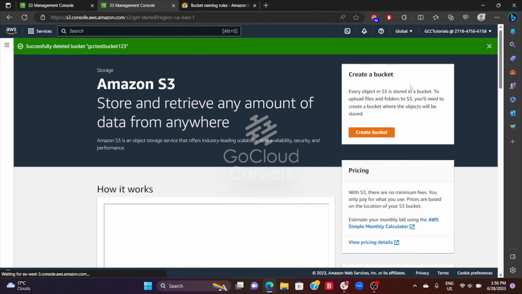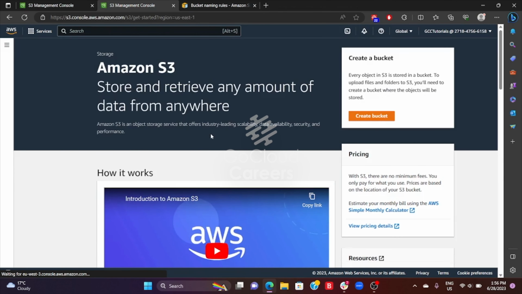There, we have successfully created an S3 bucket on AWS. We have uploaded a file into our S3 bucket and we have created a folder. We deleted the file and the folder we uploaded, and we ended up being able to delete our S3 bucket.